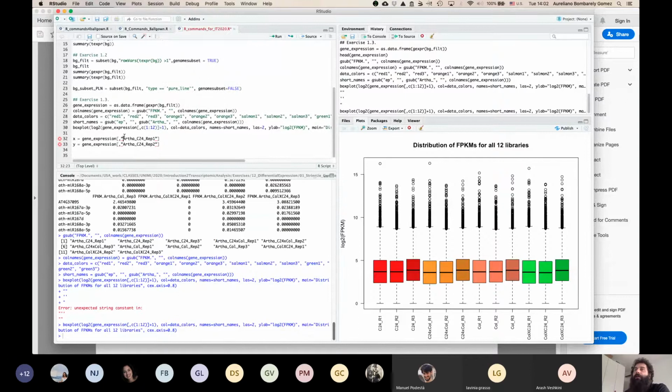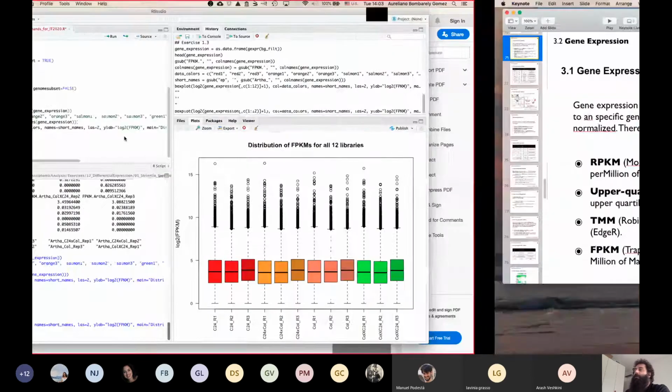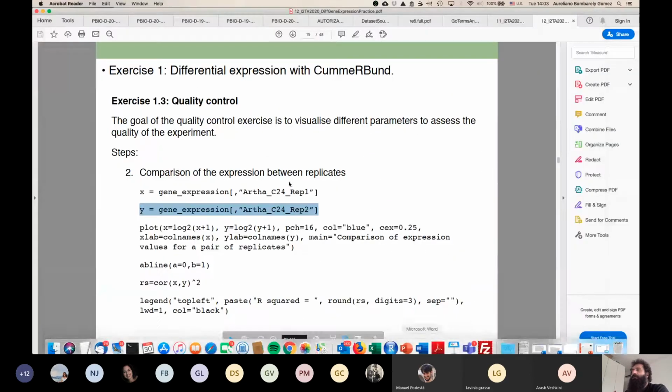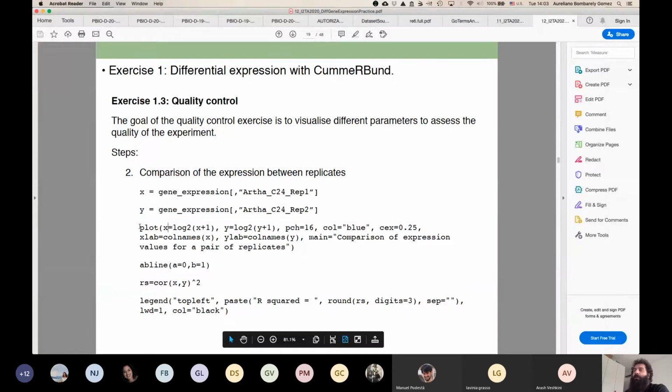Again, keep in mind that this is telling me that, man, you are not using the right quotes. I have this here, sorry. And then plot.